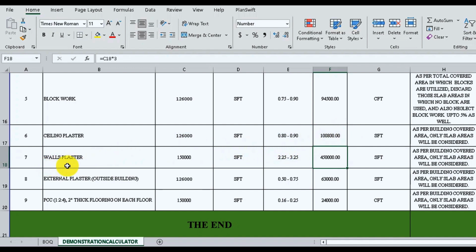The next item is wall plastering. To determine the required plaster area, add the total covered area of the building, which is 1,50,000 square feet, and multiply it by a factor of 3. The factor should not be more than 3.25 and not less than 2.25. By applying this multiplication, we obtain the plastering area, which is 4,50,000 square feet.